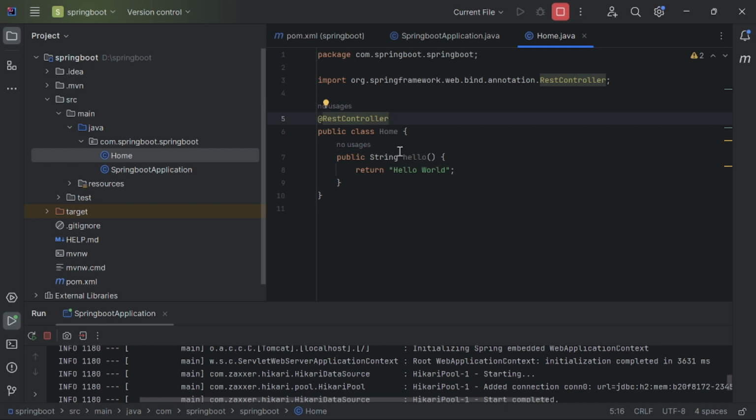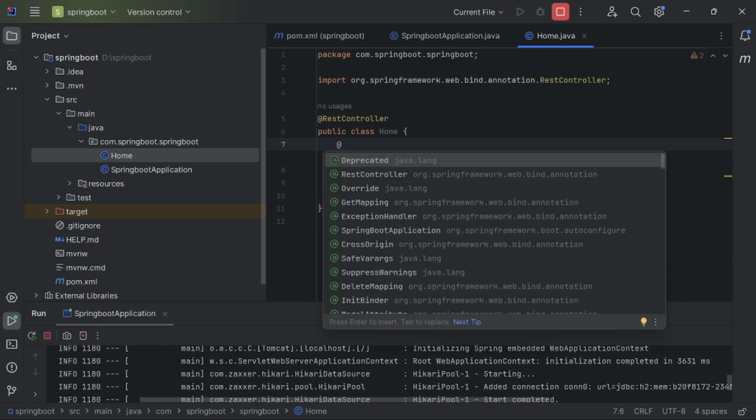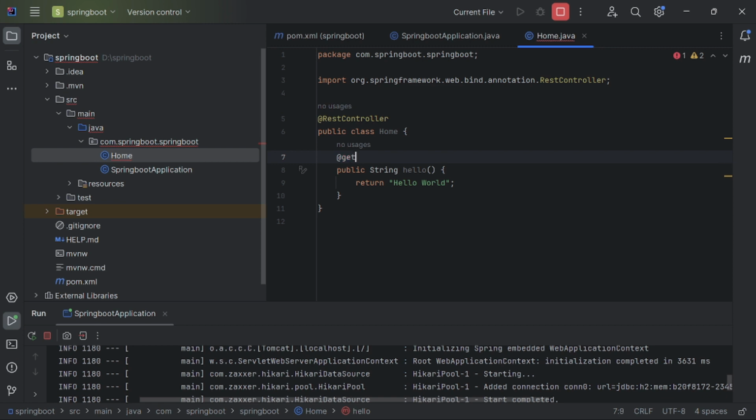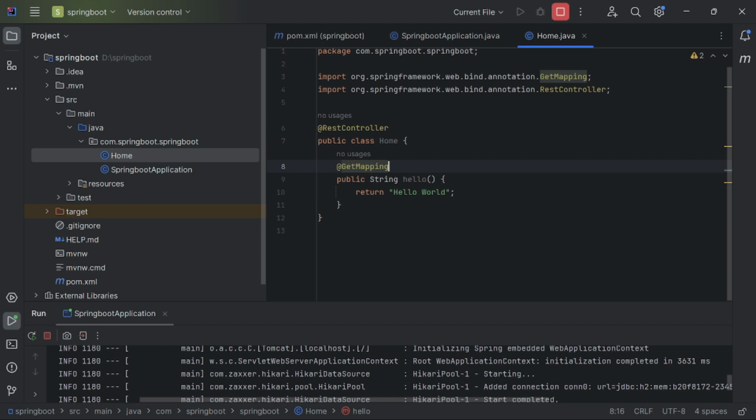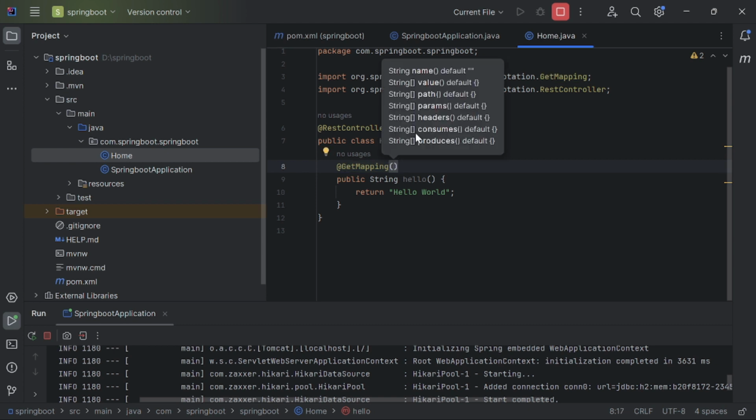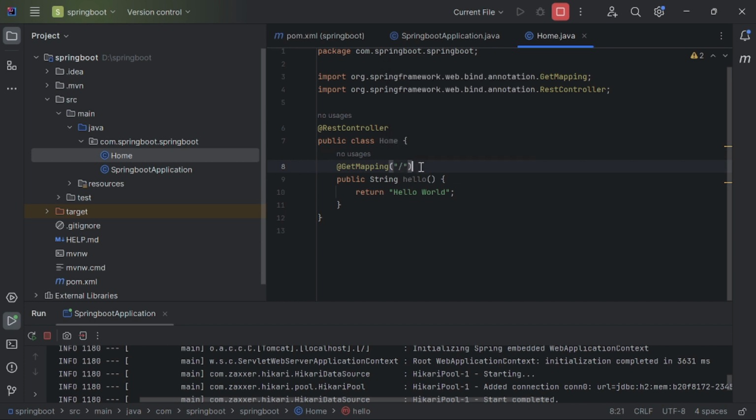And we need to define this as a get method. As you know, there are a lot of mappings, like get mapping, put mapping, delete mapping. So we are going to use get mapping, which will get the data from the URL and return accordingly. And we are declaring the get mapping as slash only. So just the localhost, that is the home page, the index page, will return hello world.